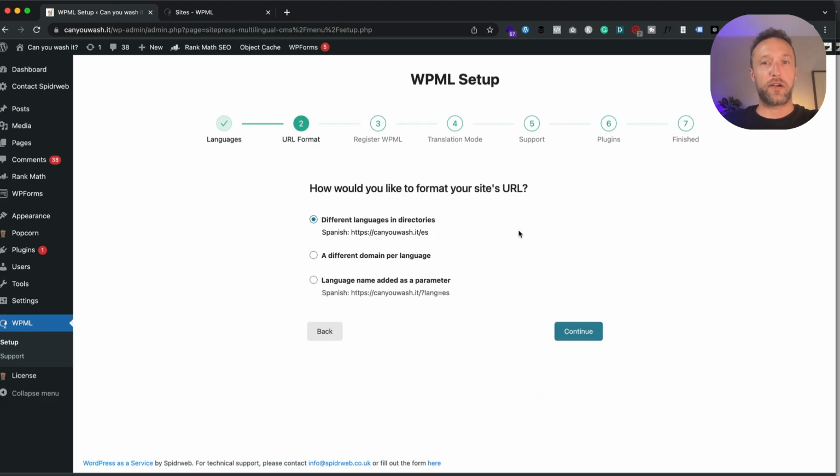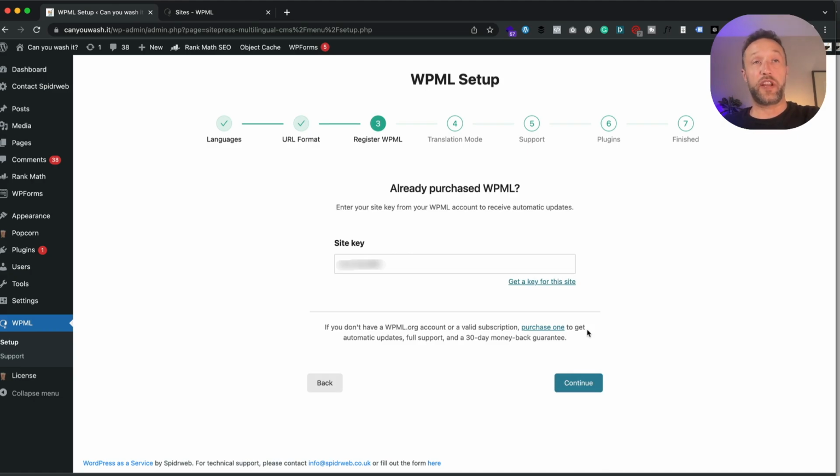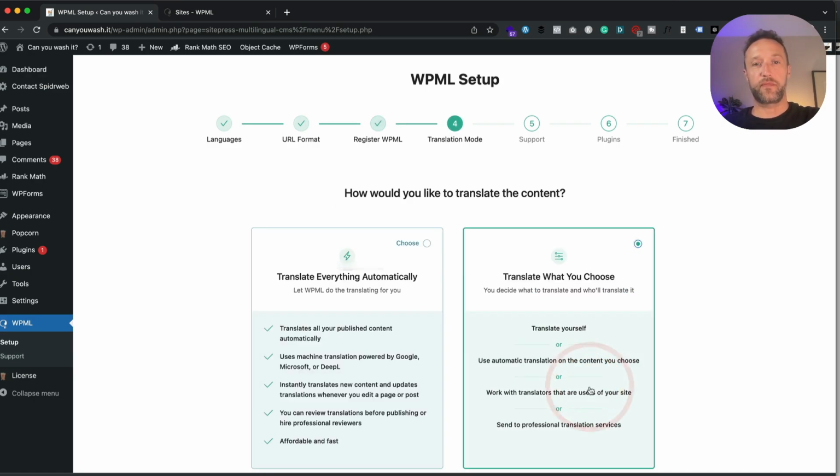Now we want the URL format. Now, I've done a bit of research. I'm not too sure which one is best. It seems that most SEOs say that this kind of structure is the best. So different languages in directories. That makes sense to me as well. It's kind of obvious and logical and cleaner than using parameters. So I'm going to stick with that. We've already done the site key, so let's continue.